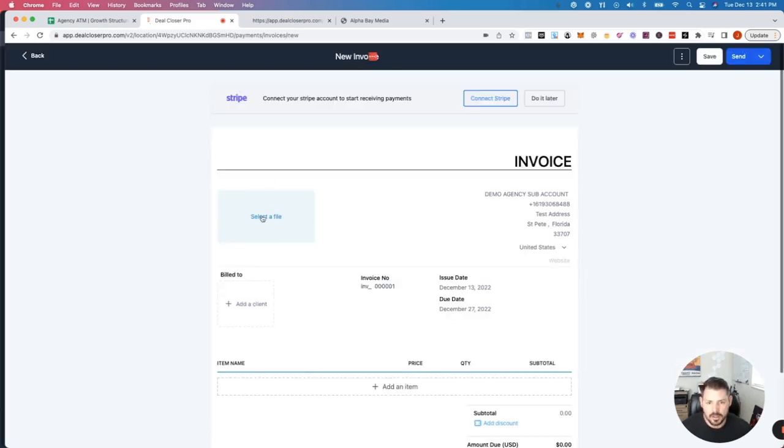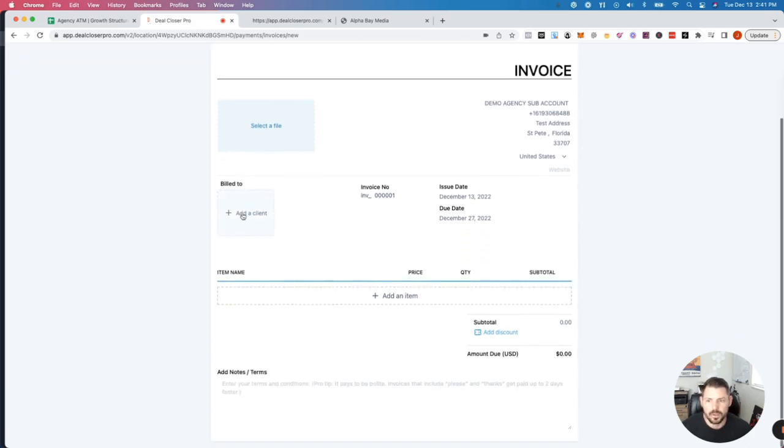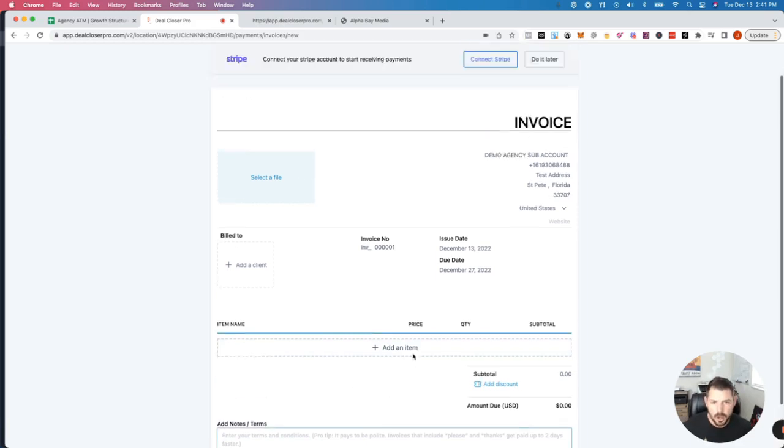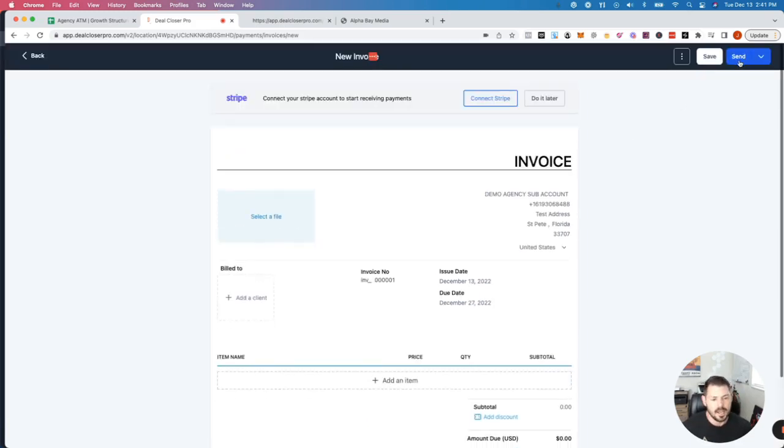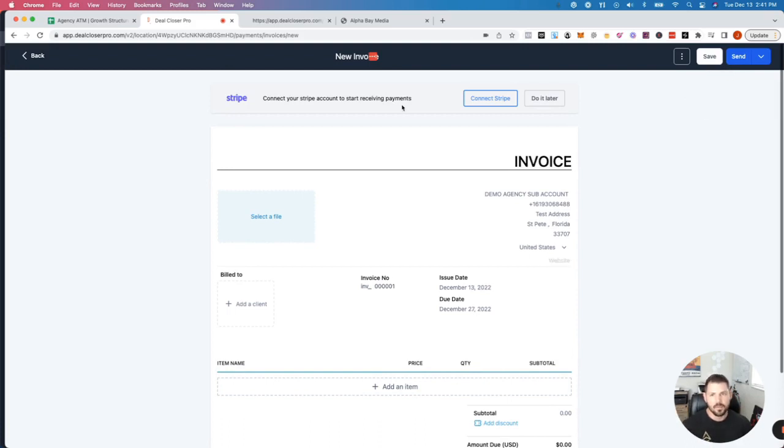You can add the client's logo. You can add your logo. You can put the service right in here. You can add the item. If your Stripe's connected, it'll automatically create that product inside of Stripe, and you can put your notes and you can send it to the client, and you can literally send it to them via SMS as well as email.